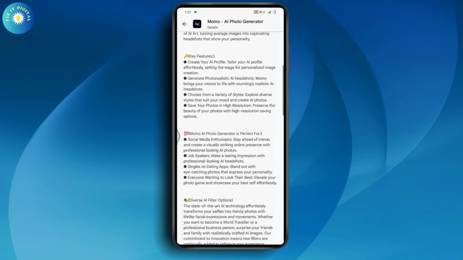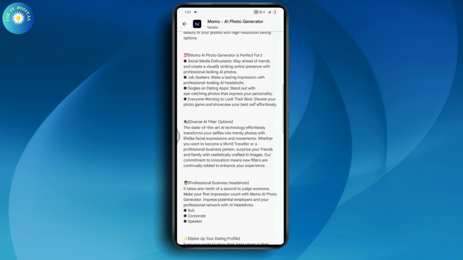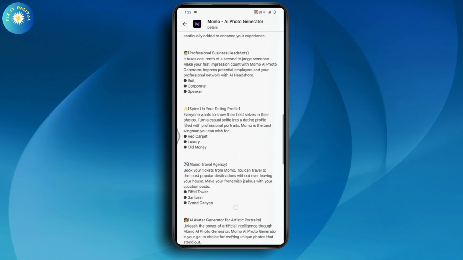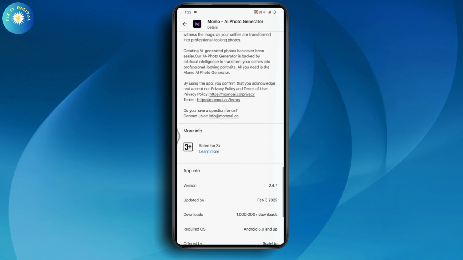Then you can have the key features, like you can create your AI profile, you can generate photorealistic AI headshots, you can choose from a variety of styles, you can save your photos in high resolution, and has social media enthusiasts. It's perfect for it, and it's perfect for job seekers. It's also good for singles on dating apps and everyone wanting to look their best. We can also scroll down and have all of the information about the application if you want more details.